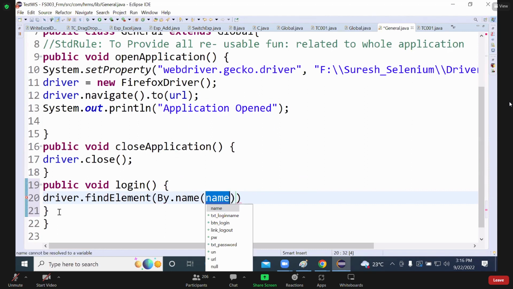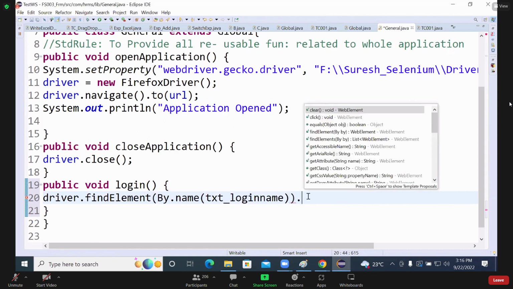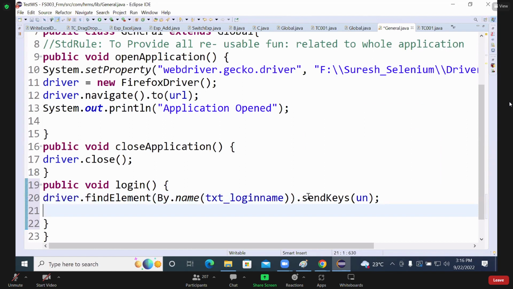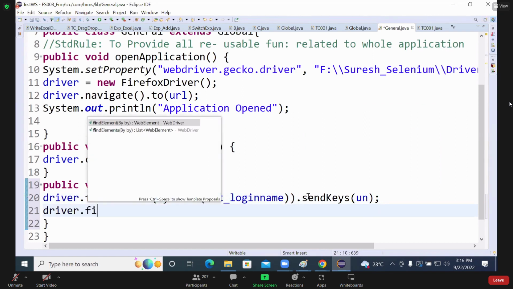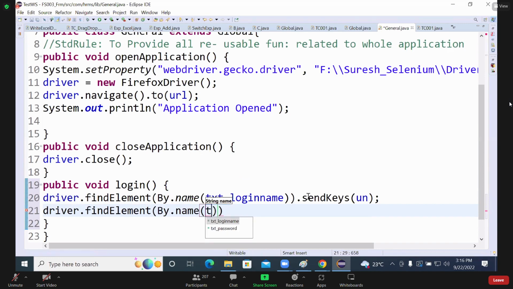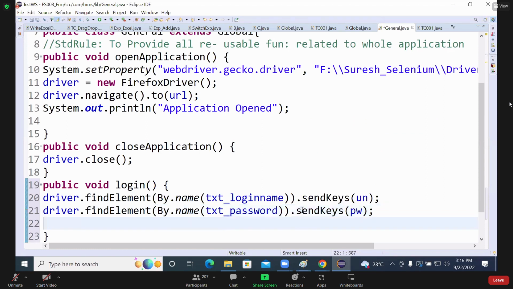That name we already provided, we are just accessing it: txtLoginName dot, and what is the method name? sendKeys. We already provided that, just accessing it. After that, driver dot findElement, and considering By dot name, txtPassword dot sendKeys, and then the password. So you are typing the username and then typing the password.